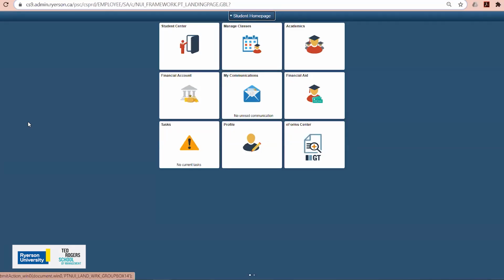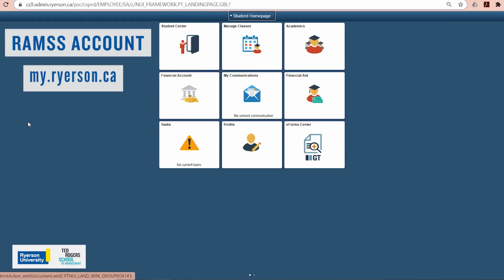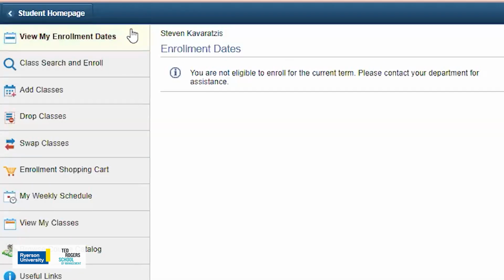Once you have logged into your RAMSS account via my.ryerson.ca, you will have a couple of options here, such as Manage Classes. Here, you are able to view your enrollment dates, search for a class and enroll by adding classes, dropping classes, or swapping classes, add or drop from your shopping cart, and view your weekly schedule.